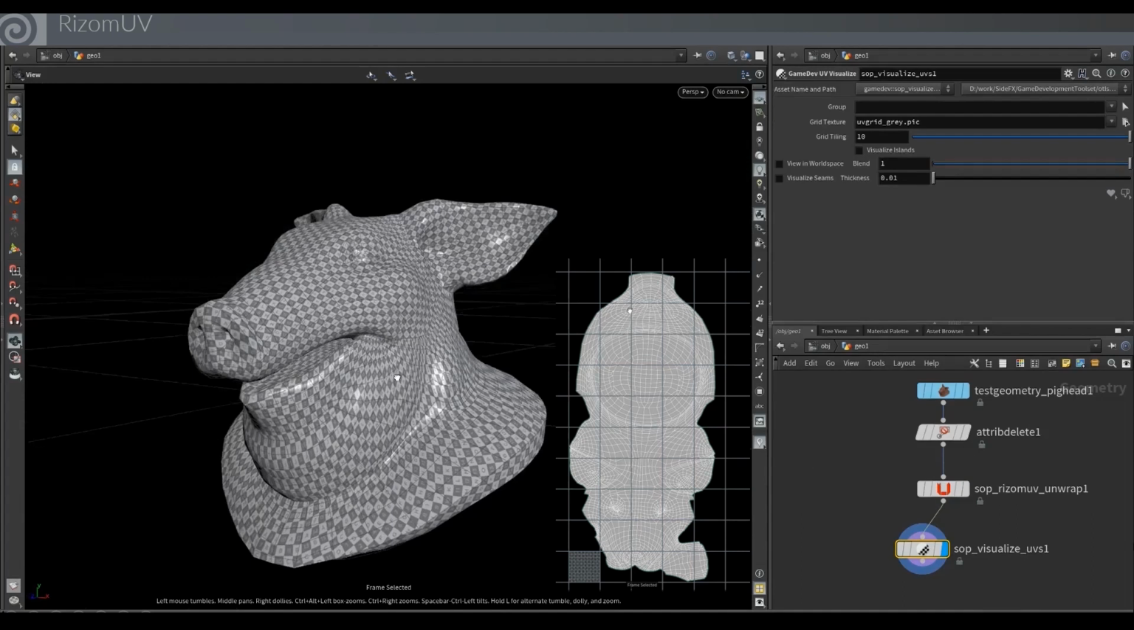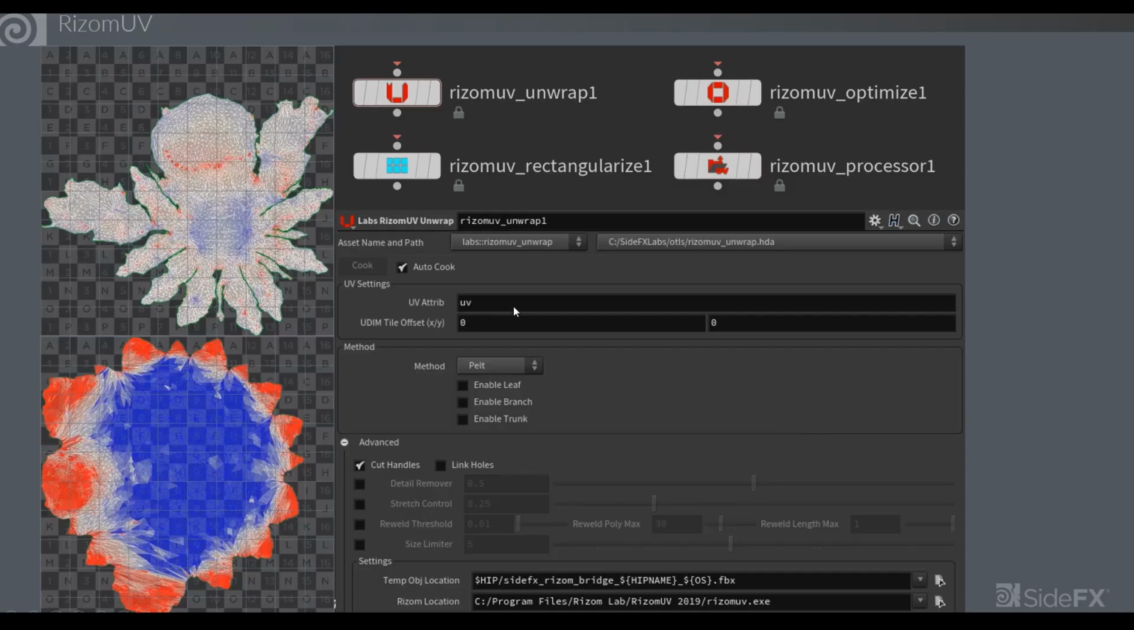So that's what this Rizom UV Unwrap does. As you can see, it has some options that you can play with. And once you have that, you can use any of the other nodes to, for example, optimize it, to process some more of it, or to rectangularize some mesh. So here we can see the original mesh after we pelted it using the Rizom UV Unwrap node. And then this one is processed using the Rizom UV Optimize node, where you can see, it made some more cuts, relaxing the mesh, reducing any of the stretching.